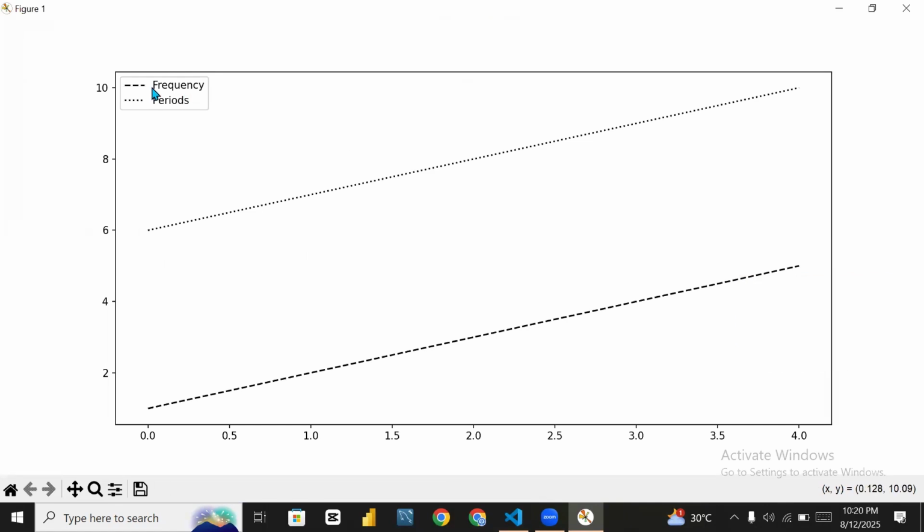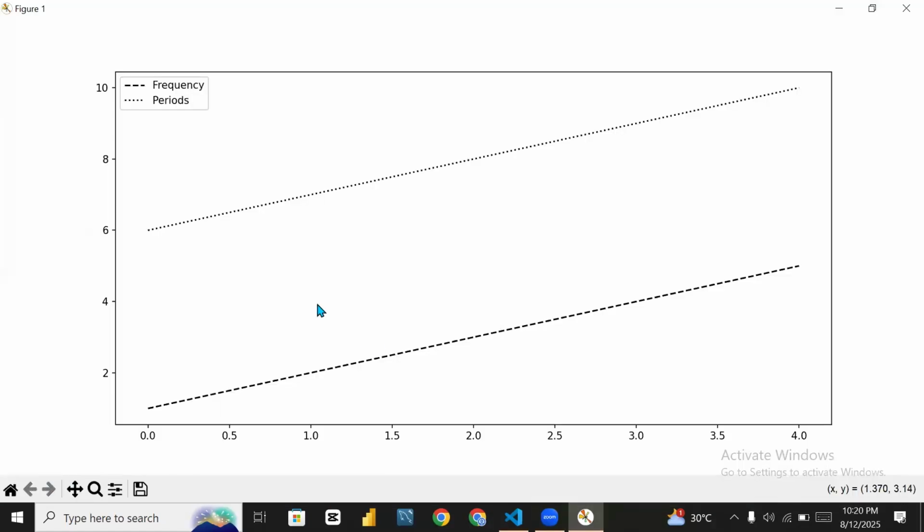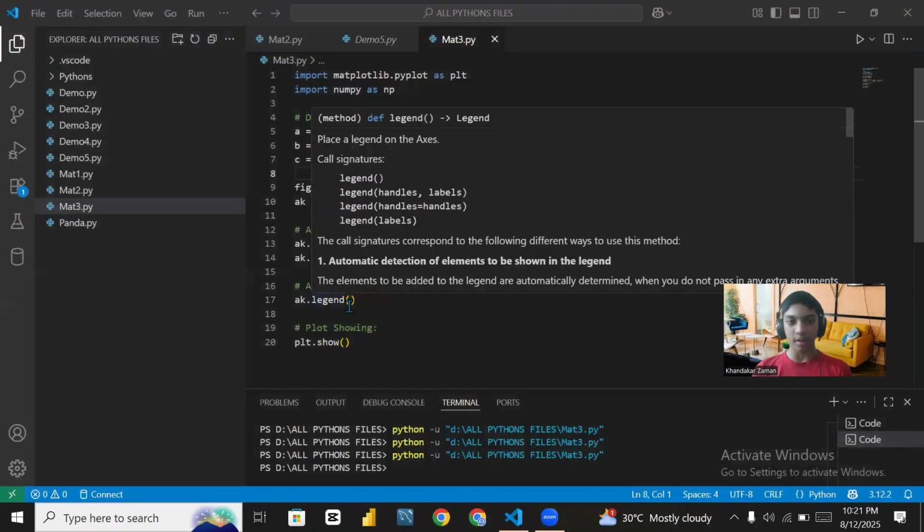Now here is our frequency, and here is our periods. Our frequency is black and bold, and our periods is not bold. This is our C values and A values. And firstly we say A and B values. This is the code method. So you guys learned how to use frequency and periods. So close that, and here is our ak.legend method code.